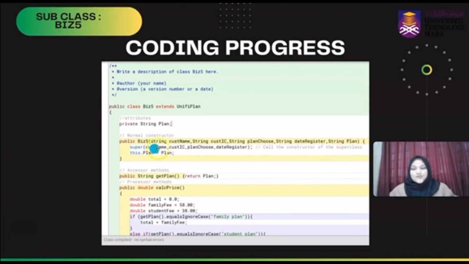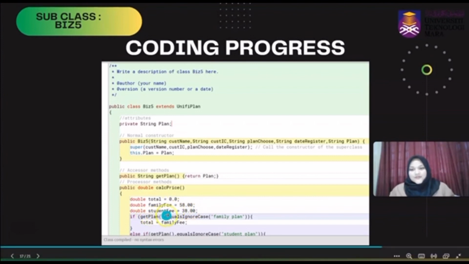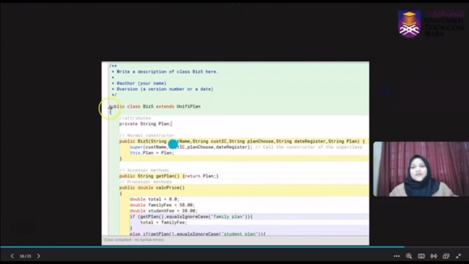And we use super to call the constructor of the UnifiedPlan class. And this is the accessor method, where we return the plan. And this is the processor method to calculate the price. First, we declare double total equal to 0, double familyFee equal to 58, and double studentFee equal to 38.